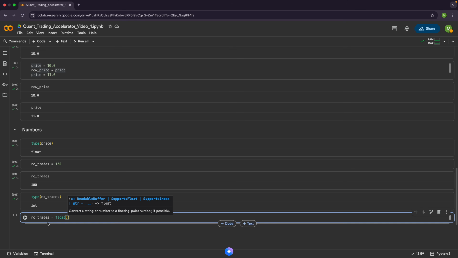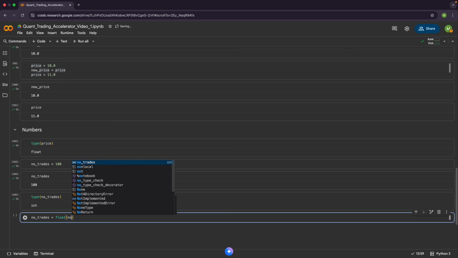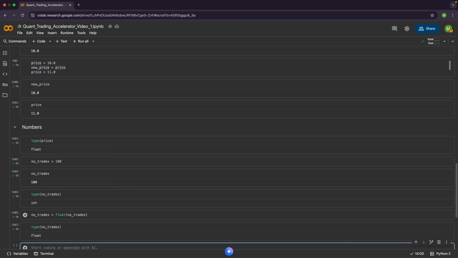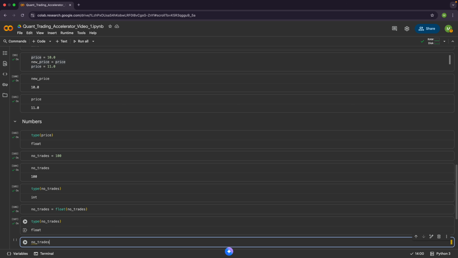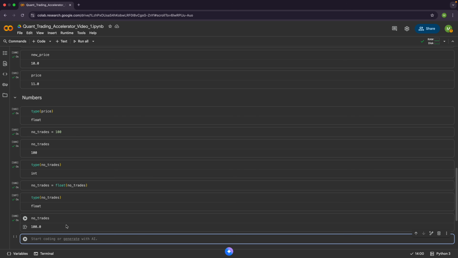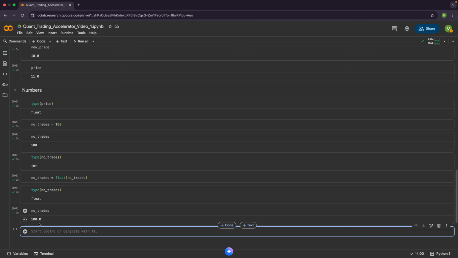So if I do number of trades and then look at the type of number of trades, you can see it's now a float. And if we print it out, it's still 100, but you now get this 0.0, which typically indicates that it's a float.